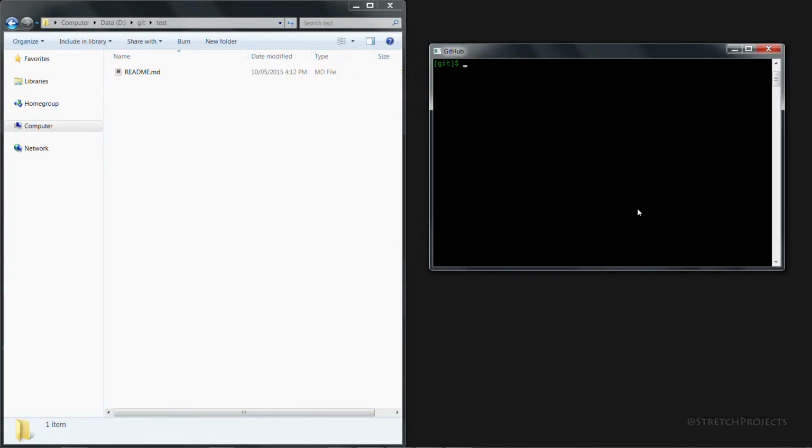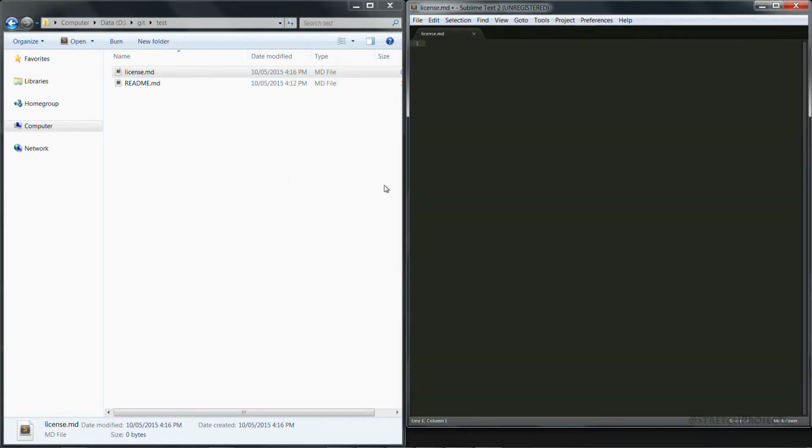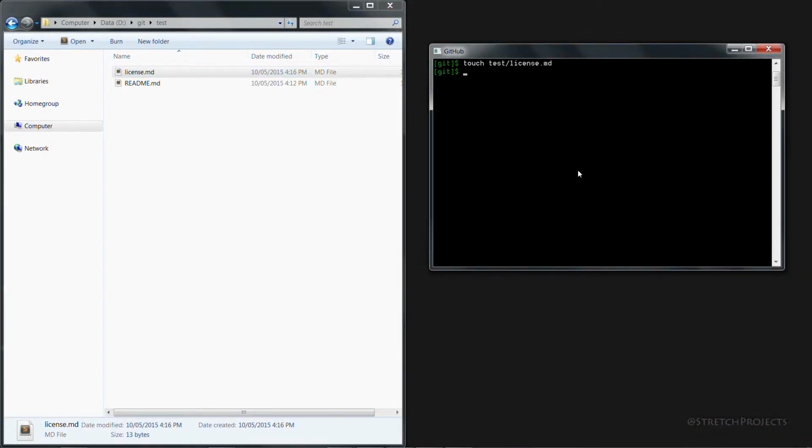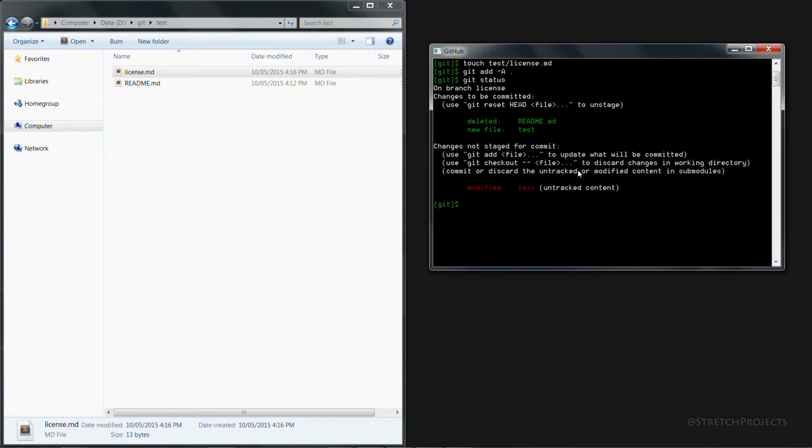To create our new license file, we can simply type touch test/license.md, which will create our file for us. And if we save that file, we can go ahead and add all of the files again into our staging area. To do that, we just need to type git add. This time we need to add -a so that we can specify all files. And if we type git status, we'll see that we have uncommitted changes.